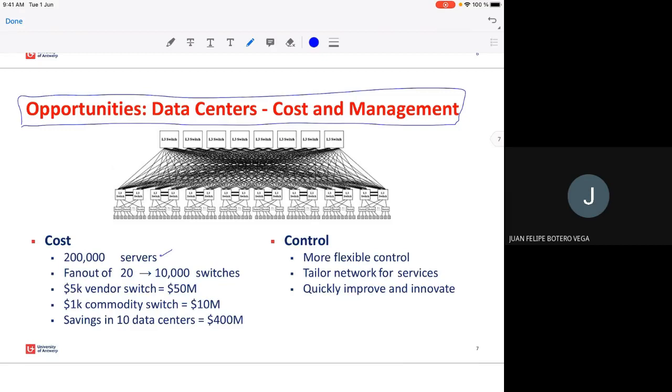And let's think that we have a vendor of a traditional switch of $5,000, for instance. So in this case, we will need $50 million to cope with the costs of the networking in the data center. But let's think that we don't need a special traditional switch that knows all the protocols and so on, but we just buy a commodity switch where you can install your control programs by means of SDN, by means of the separation of control and data plane.